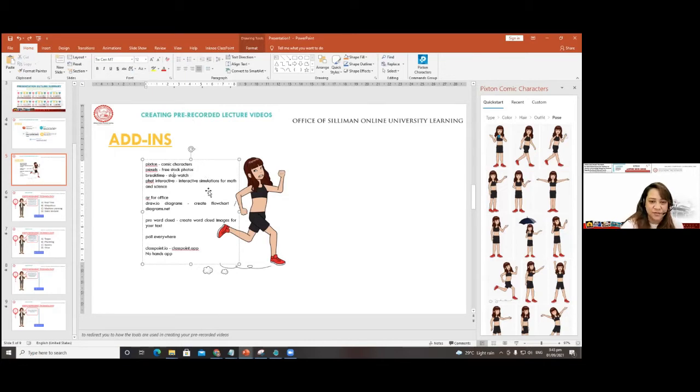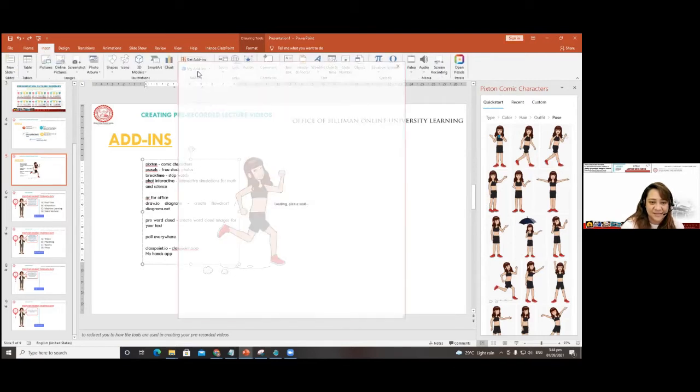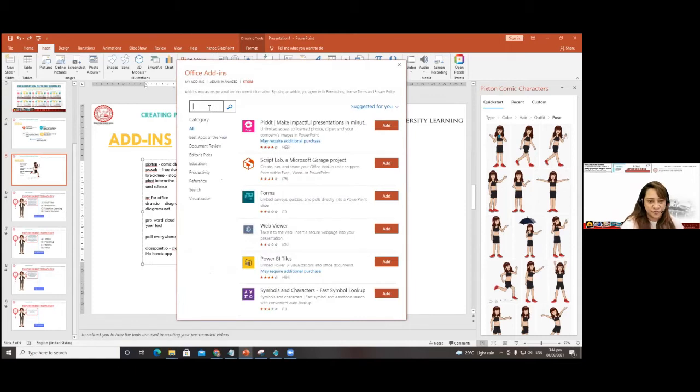The good thing with this is if you have a palette already, like the theme in your presentation, like you want all red, then all the photos that have a shade of red will appear. So just go back to add-ins and then search for Pexels.